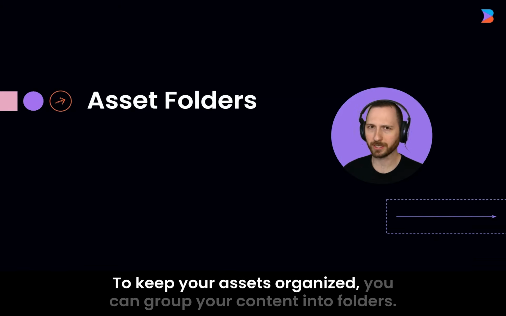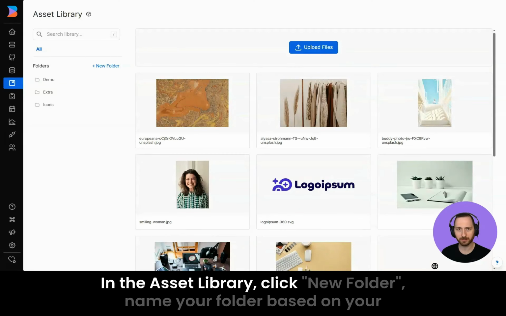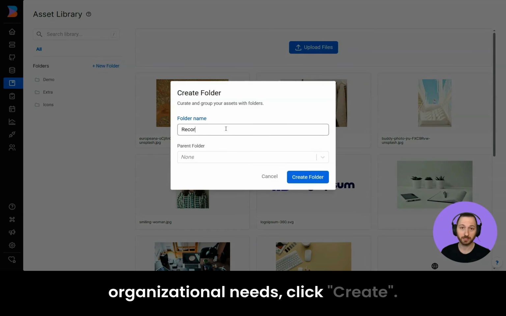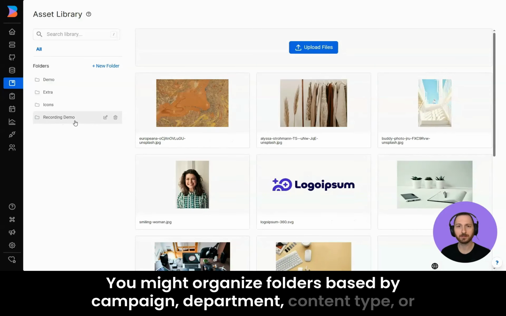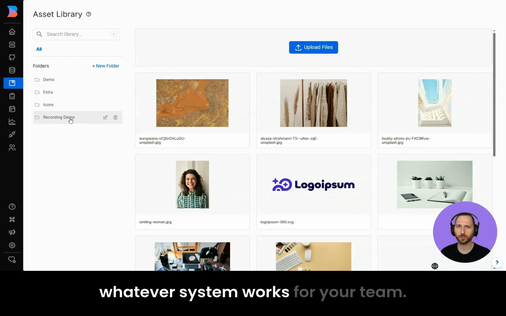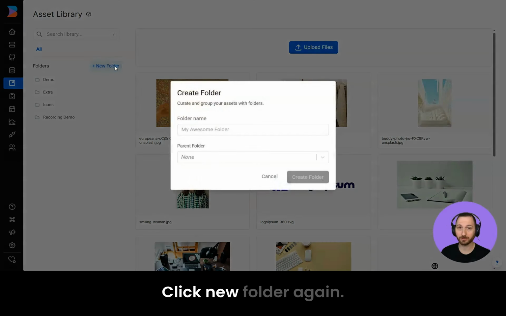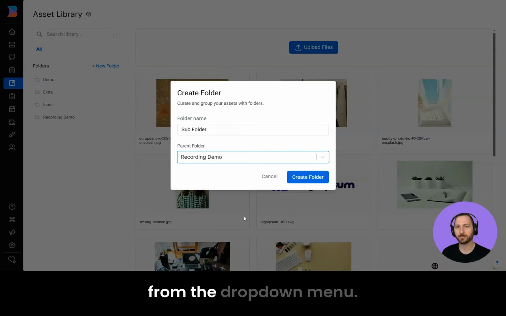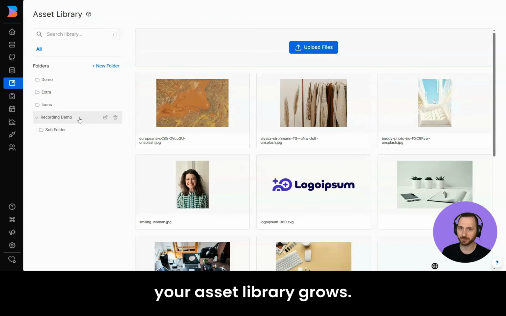To keep your assets organized, you can group your content into folders. In the Asset Library, click New Folder. Name your folder based on your organizational needs. Click Create. You might organize folders by campaign, department, content type, or whatever system works for your team. You can also create subfolders. Click New Folder again, give your subfolder a name, and select the parent folder from the drop-down menu. Click Create. This hierarchical structure helps maintain order as your asset library grows.